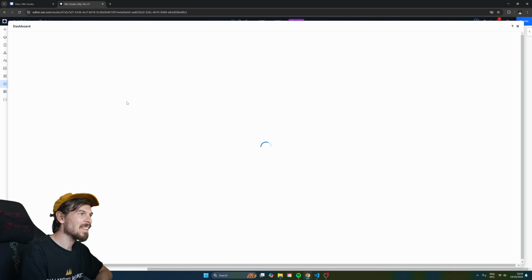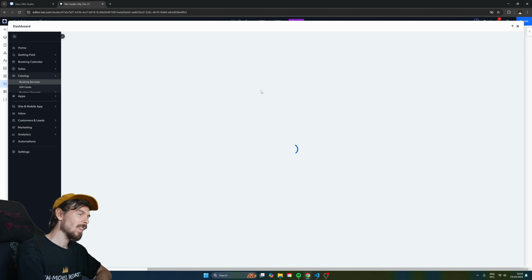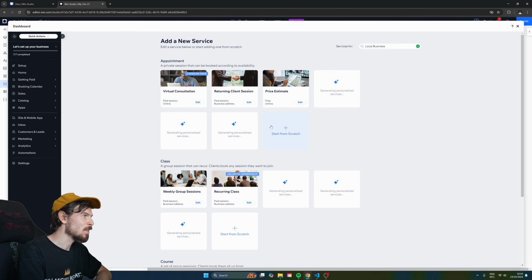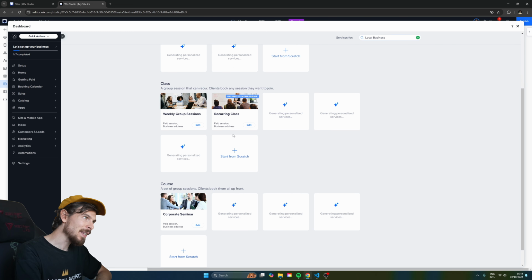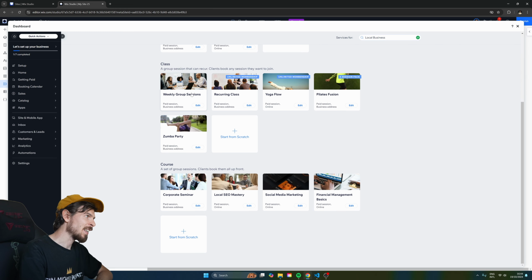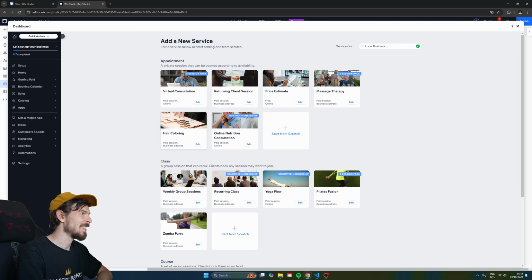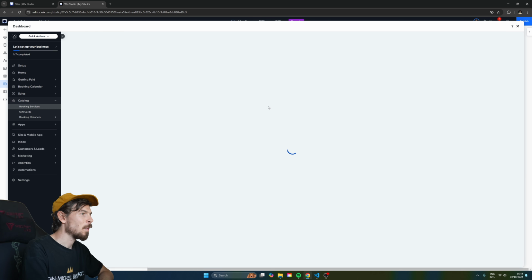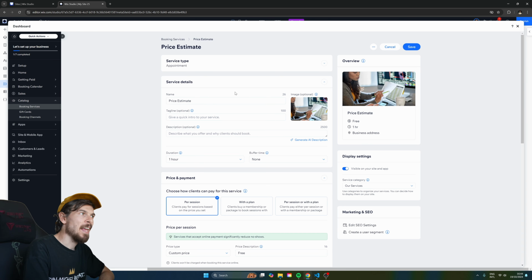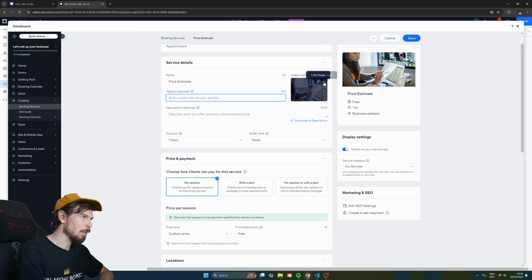So I'll click on create service. And I'll just guide you through quickly how you can do all of this. So they have presets as well, like recurring classes, Zumba party. As you can see, we have hair coloring, whatever, or we can start one from scratch. Now I'll set up a couple, but I'll just click on one here so you can see kind of what this entails. So you can add a name to it, you can add a tagline to it, a description, you can upload your custom image as well. You can even use AI to kind of generate these for you.